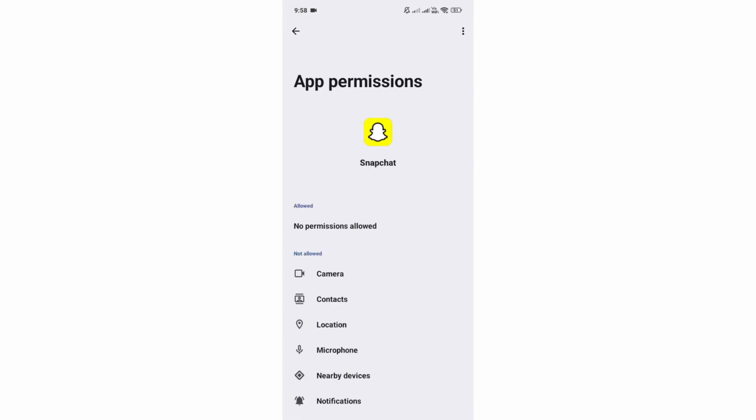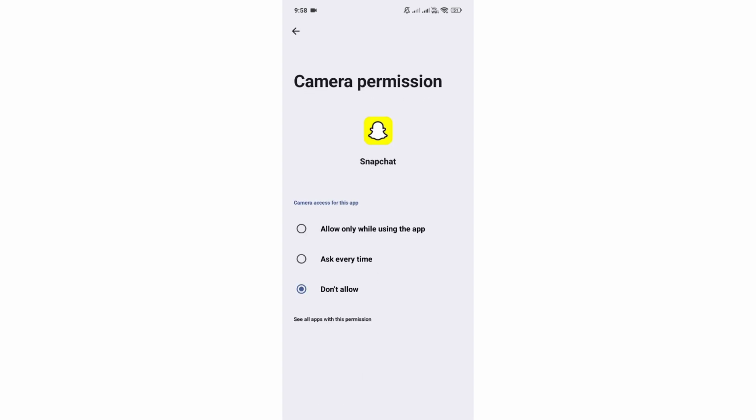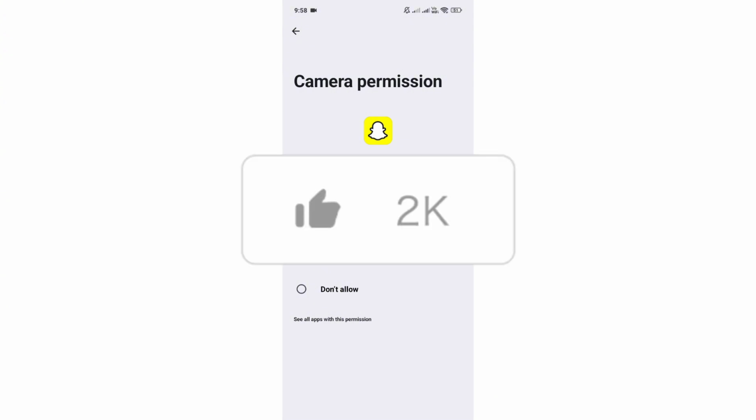Simply select camera from here, and that will take you into a new page where you'll be able to select the permission that you have for the camera onto your Snapchat application. So simply select allow only while using the app, and that is how you can simply allow camera access on Snapchat via settings.